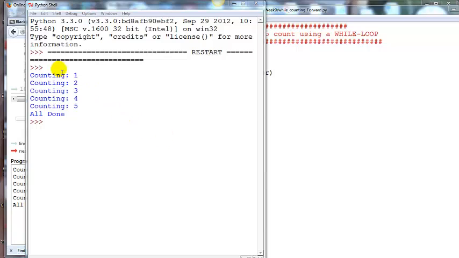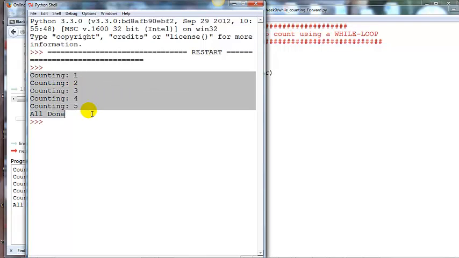So let's say I want to write a program that will, when I run it, show this in the Python shell. So what do I see? I see counting 1, counting 2, counting 3, counting 4, counting 5, and then I see all done. So this program is basically counting from 1 to 5, and when it's finished, it's printing the message all done, and it's printing out the count.